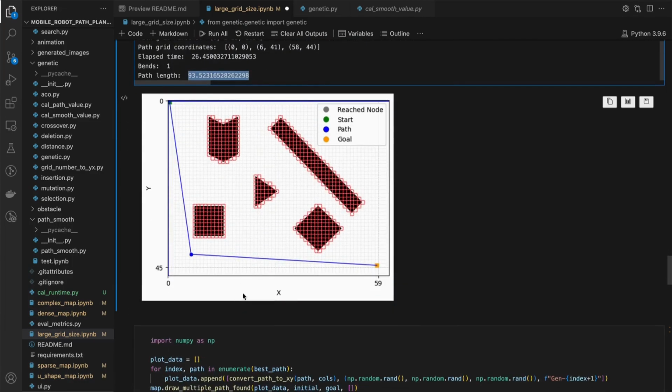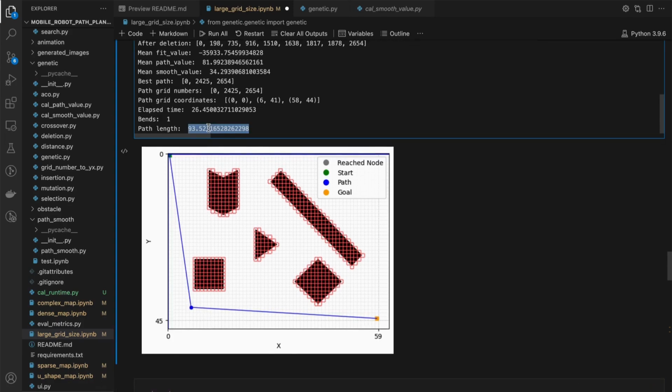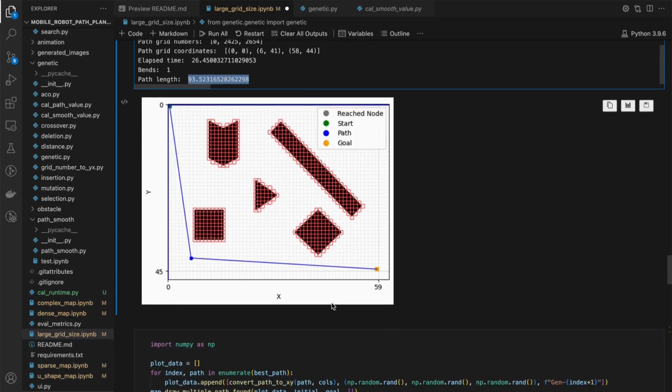So for the genetic algorithm, because the smoothness value is taken into account, the turning angles are taken into the fitness function, so eventually it will return a simple path like this one. Although the path length is higher, if the robot follows this path, it will have a lower possibility that it will collide with the obstacles.